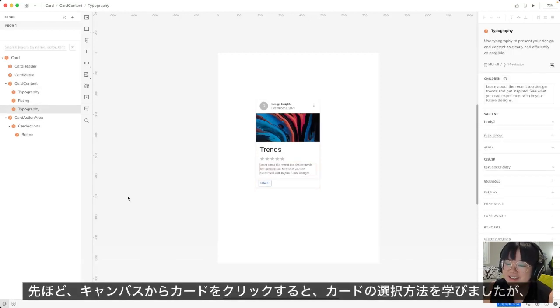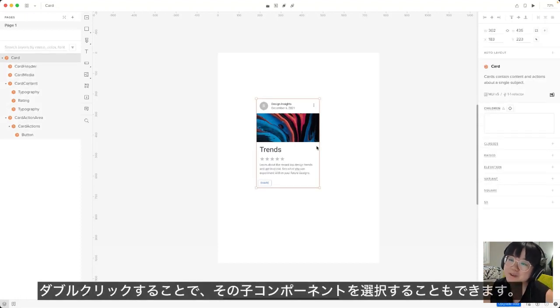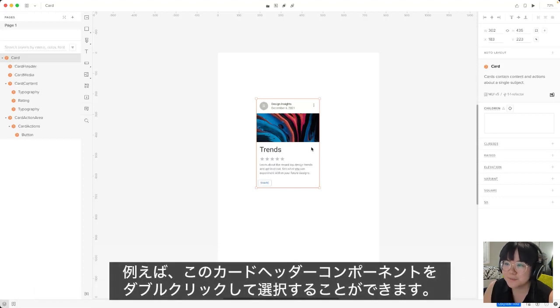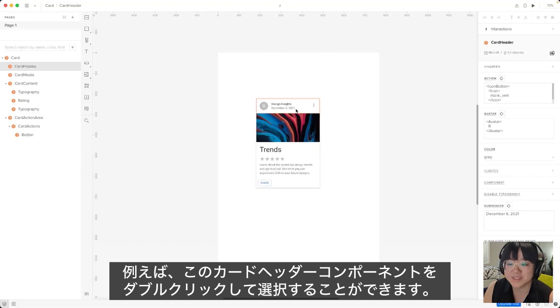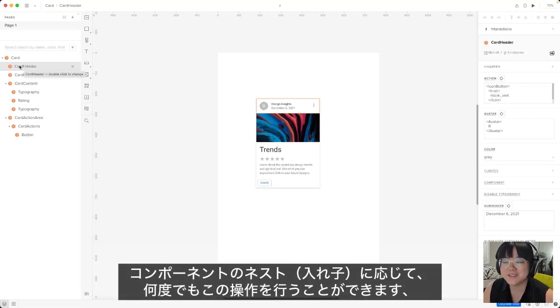We learned earlier that clicking on the card from the canvas will select it, but we can also select any of its children by double clicking. For example, we can double click on this card header component here to select it. And you can see that this is the case because over here in the panels, you can see that the card header is selected.